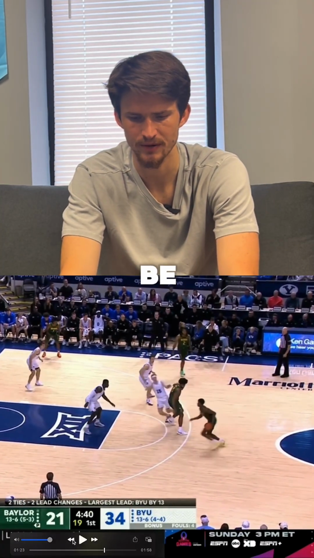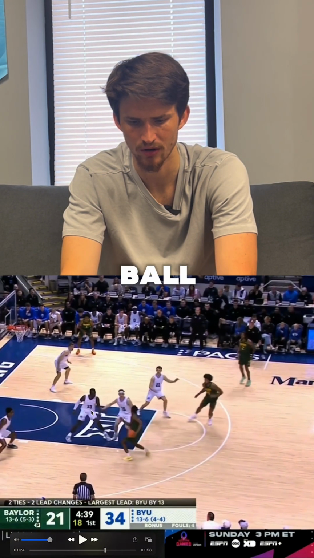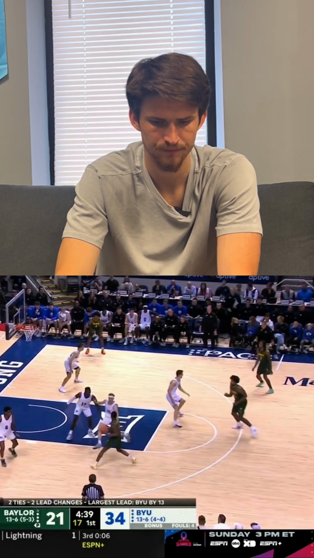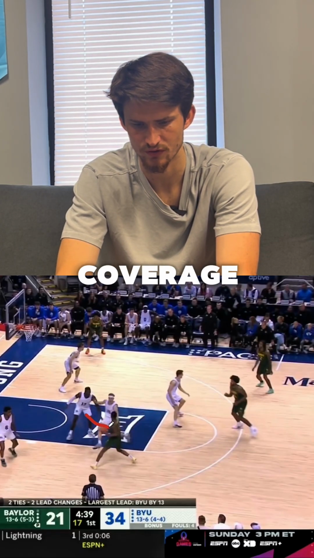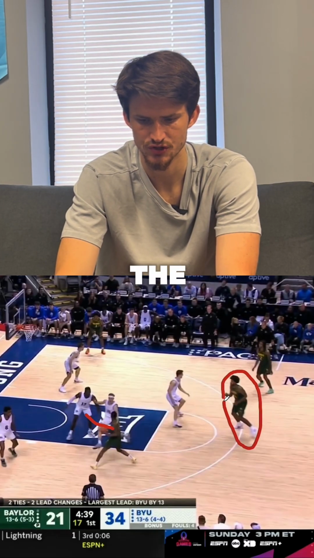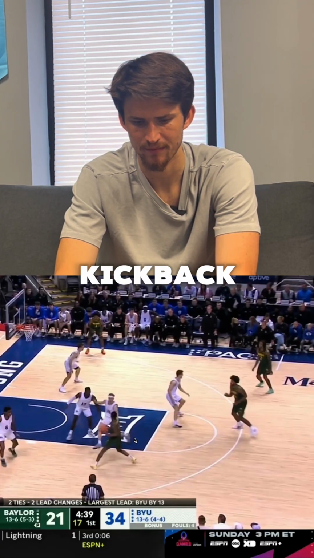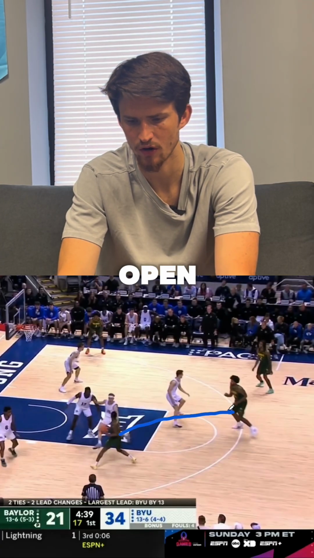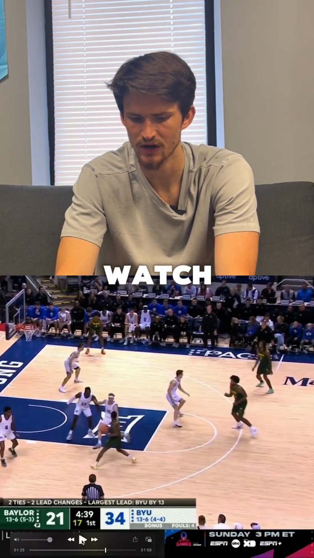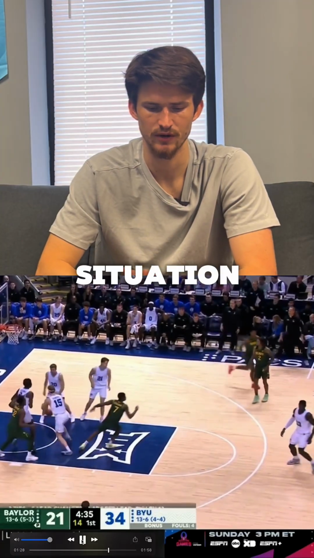So when he comes off here, BYU's in a drop. Okay? And so the big is occupied with the ball handler right here. And if the big is occupied with the ball handler in this drop coverage right here, there is obviously nobody that's going to guard the screener, which always allows for this kickback pass right here to create open shots. So common for pick and pop bigs. So let's watch this first play. He's going to kick it back, and they're going to knock down a three in the situation.